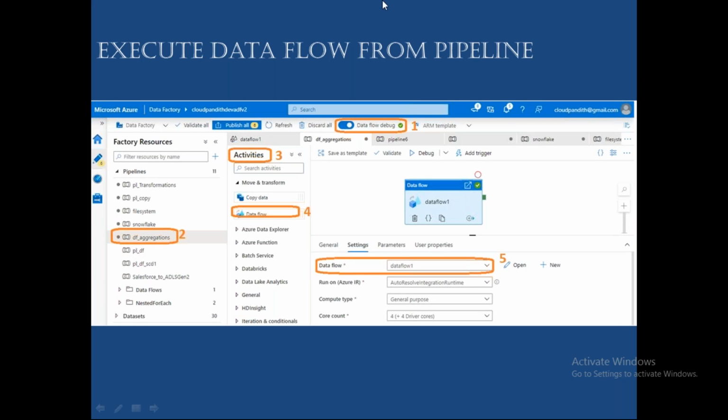So you already know, I don't need to explain every day. So we'll have a pipeline. In the pipeline you will have activities. You will use the data flow activity, select it, and choose which data flow you want to execute. But to debug this particular data flow, we need to turn on the data flow debug. But to execute the data flow, a job cluster will be created.